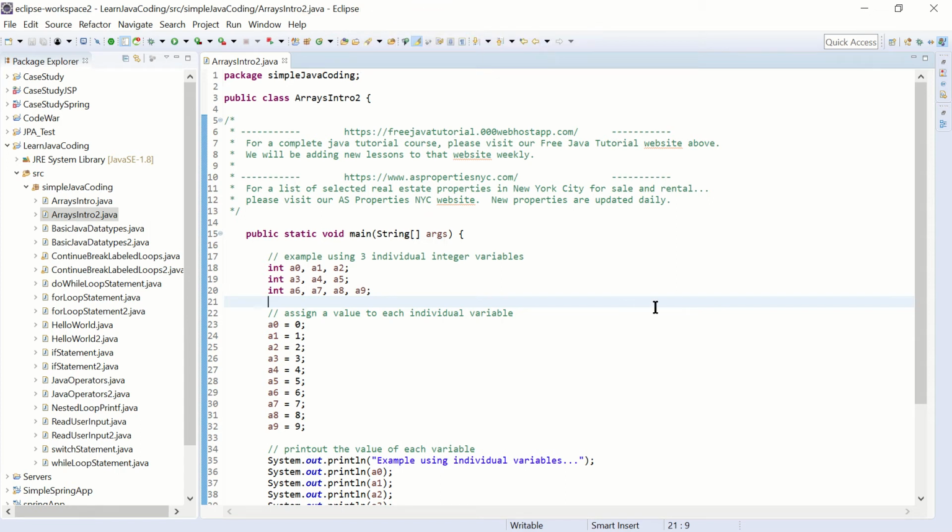Hi everyone, today we're going to look at how to use arrays in Java. So to get started, I have an example here.